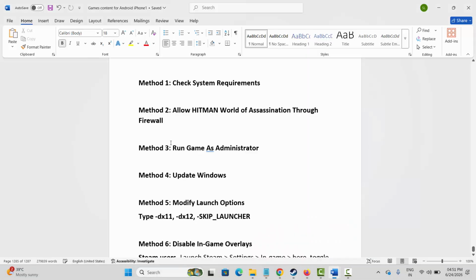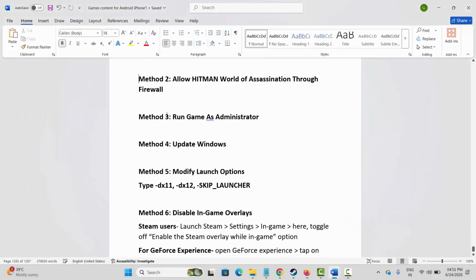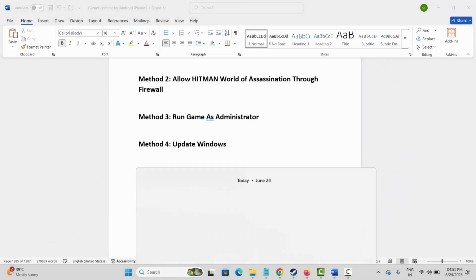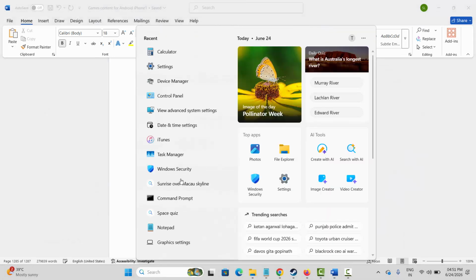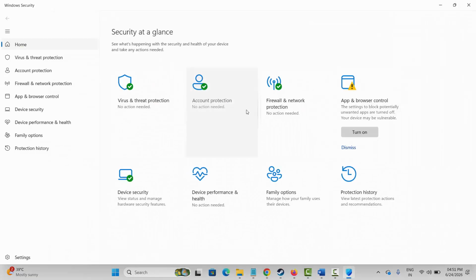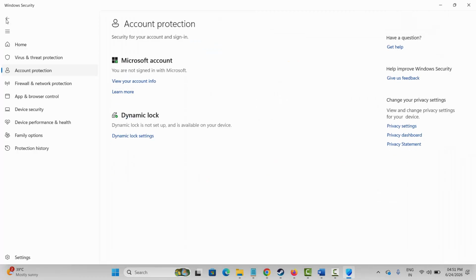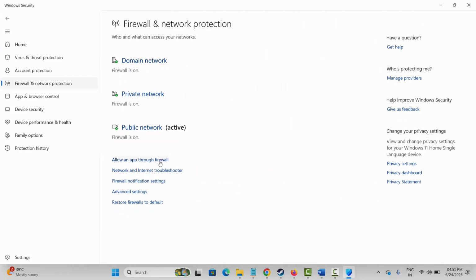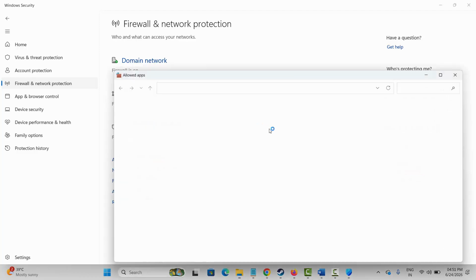If not, next method is to allow the game through firewall. For that you have to go to the search option. After that, search for Windows security. After that, here you have to click on firewall and network protection. So click on firewall network protection, click on allow an app through firewall, click on change settings.